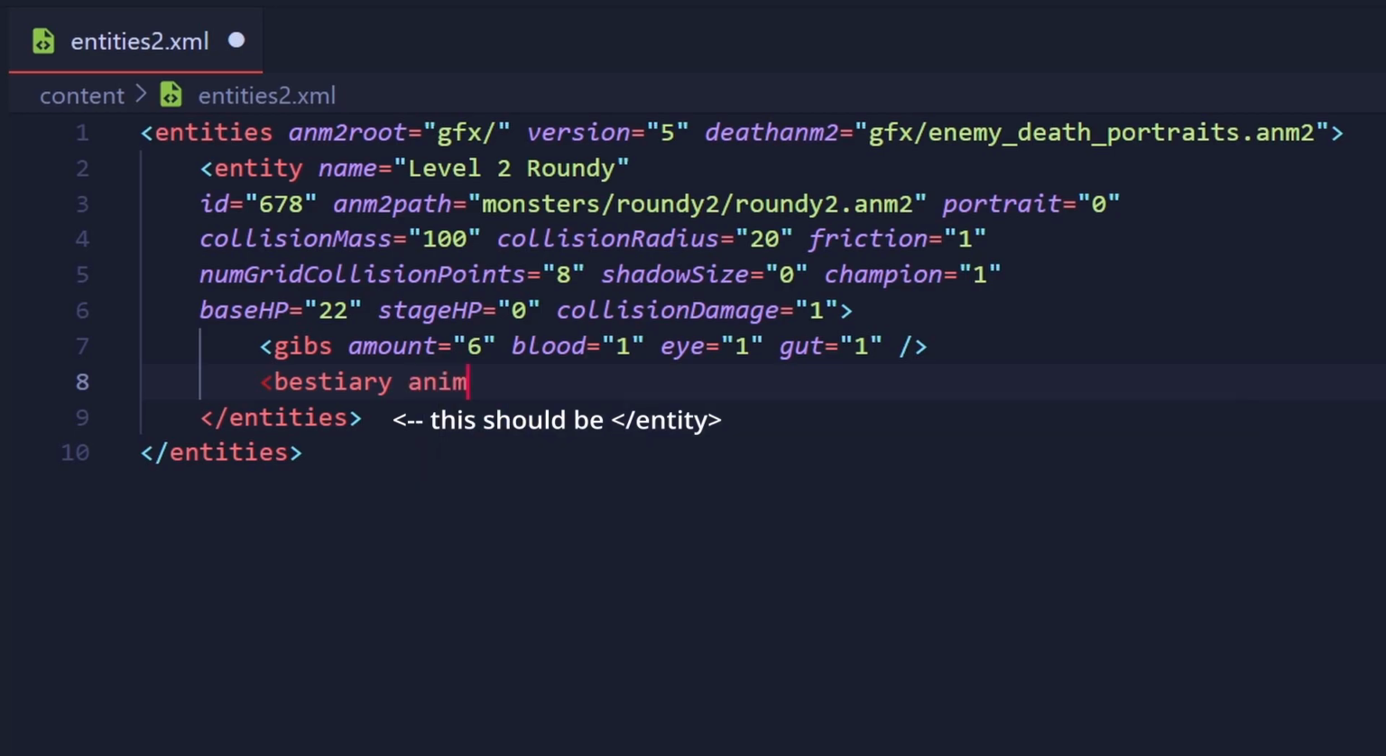First, let's start with the anim tag. This is the animation in your enemy's anim2 file that will be played in the bestiary. I just want this to be my enemy's idle animation, so I'll just put idle. After that, I could optionally add an attribute called overlay, which would be the overlay animation that would be played along with the normal one.